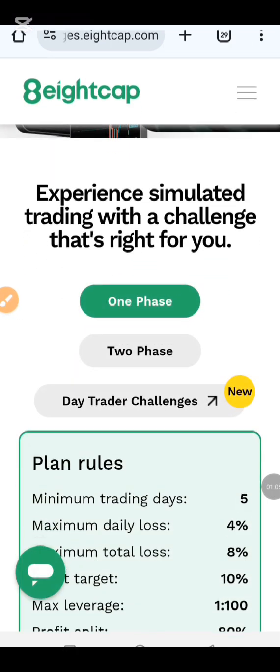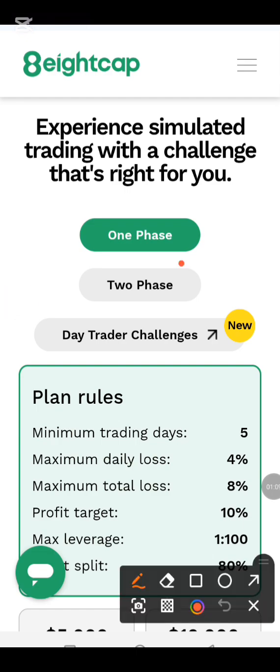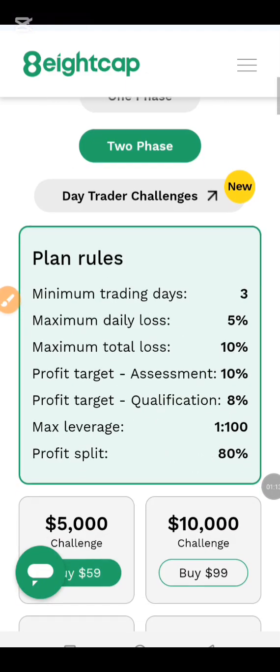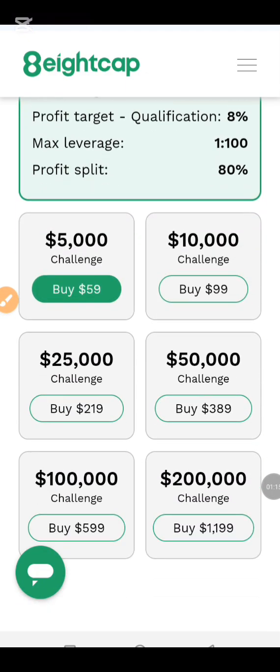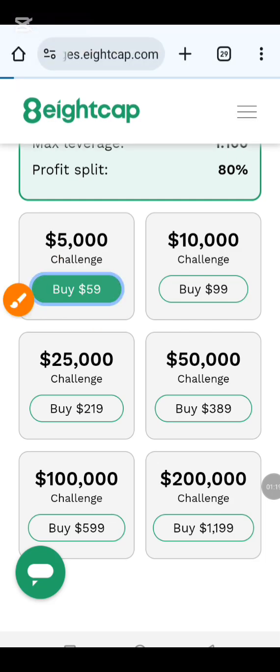You click on it. Now if you haven't logged in on your account, or if you're new to this interface, all you need to do is click on this two-phase account right here. Now you're going to select the account you want to buy. Is it 5,000? Now you click on it. Once you click on the 5,000 challenge account, you're going to input your details right here.